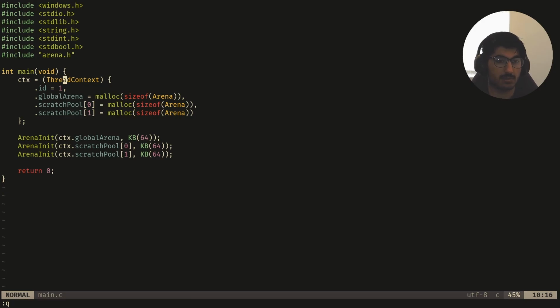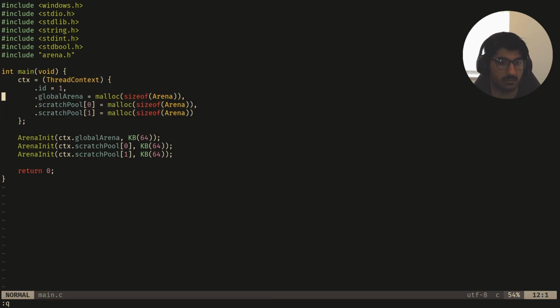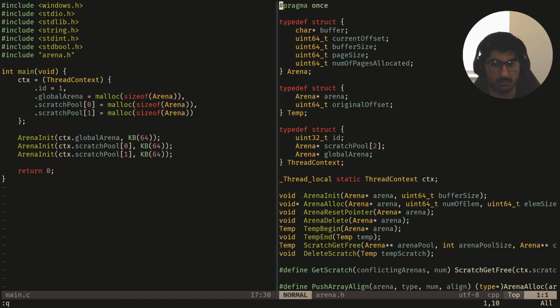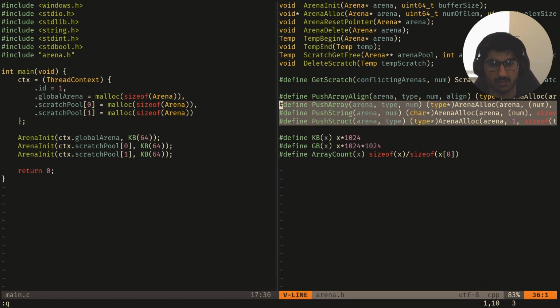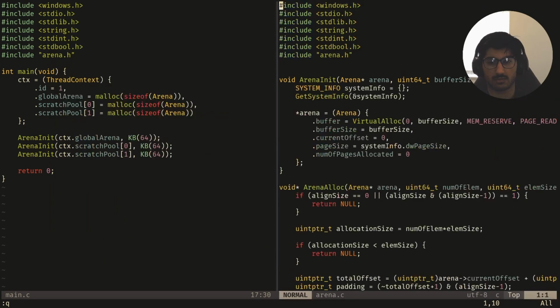So here I've got a piece of code. So we're going to have a simple thread context which contains arenas, and then we're initializing the arenas here. I've actually separated the logic for the arena into two separate files. I've got this header file I'm just going to use, and I've created some macros I like to use to interact with the arenas, and then I've got the implementation right here.